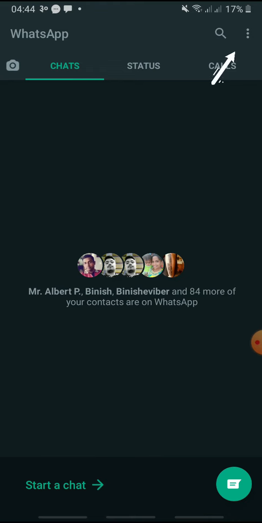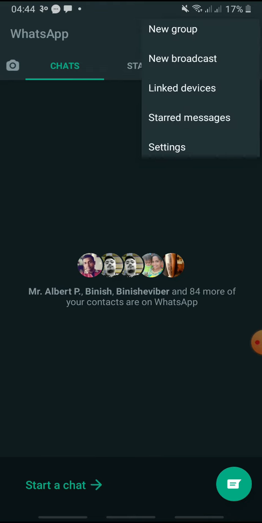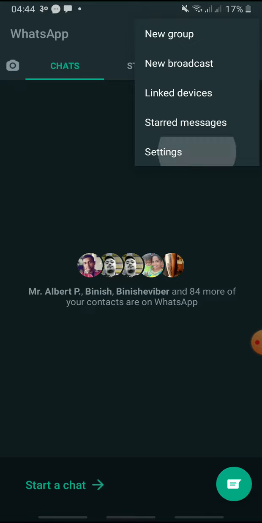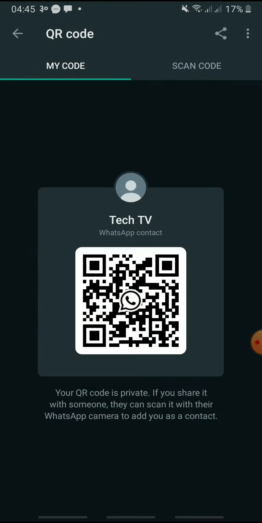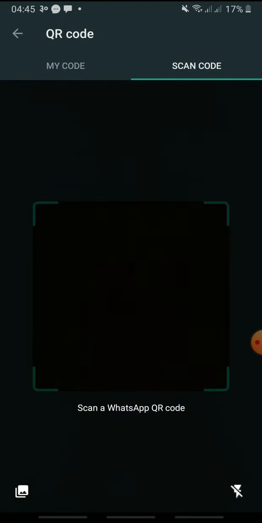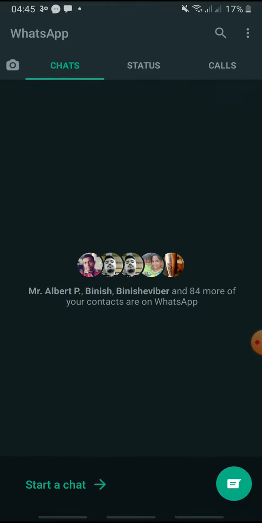The second method to add someone is through their QR code. So, tap the three dots at the top right and tap Settings. Here, tap the QR code icon at the right of your profile and tap Scan Code. You can now scan the code of their profile. And that's how you add someone on WhatsApp.